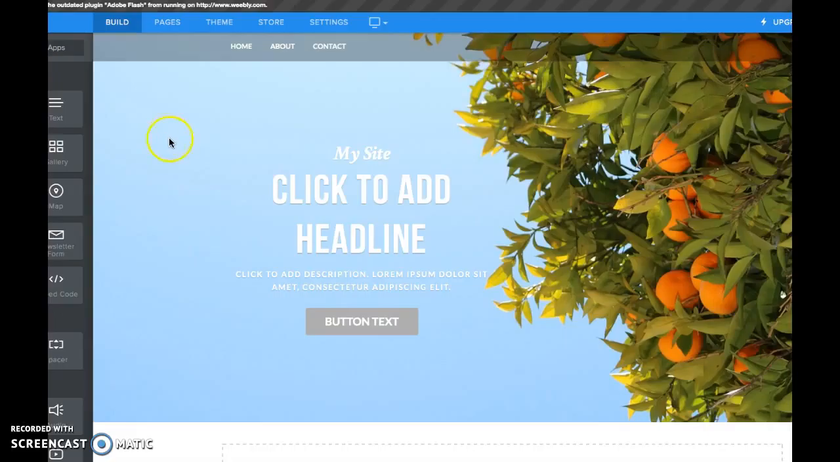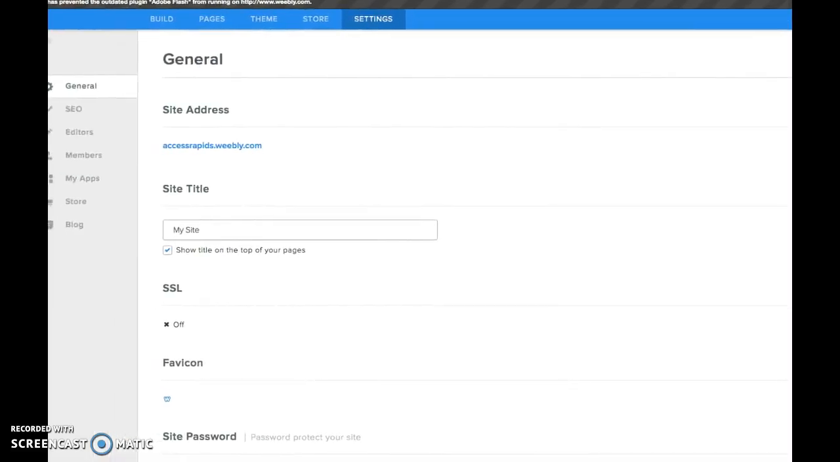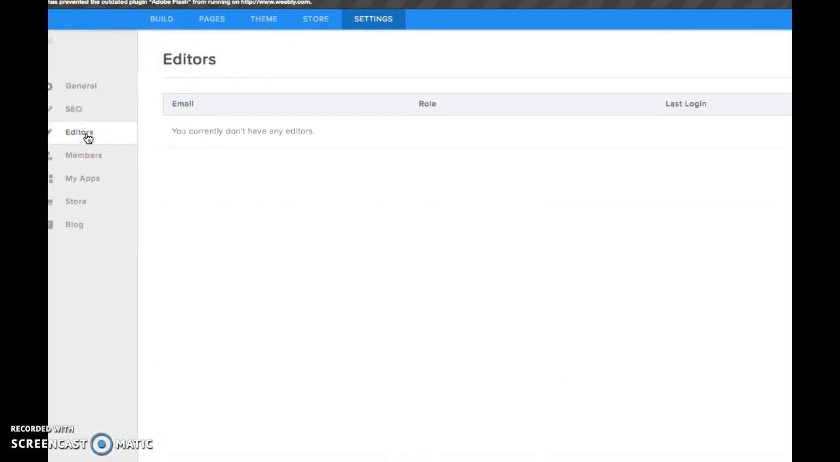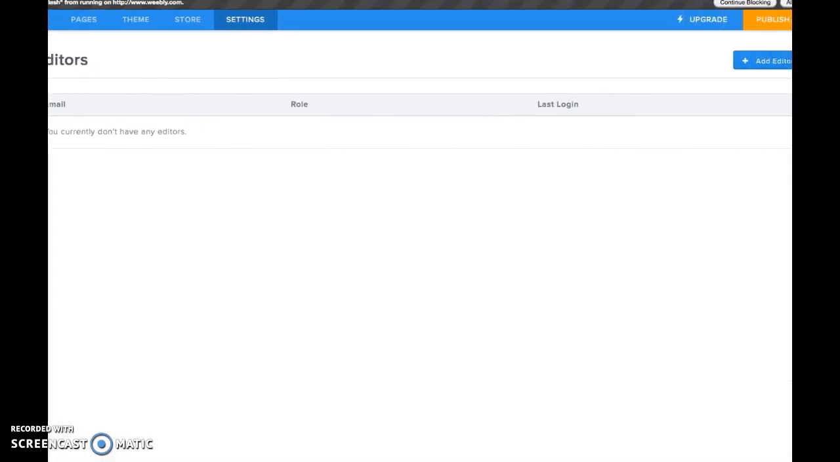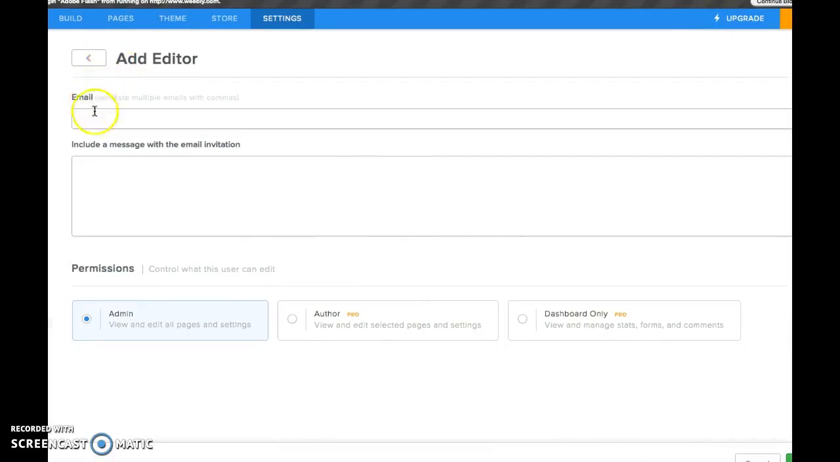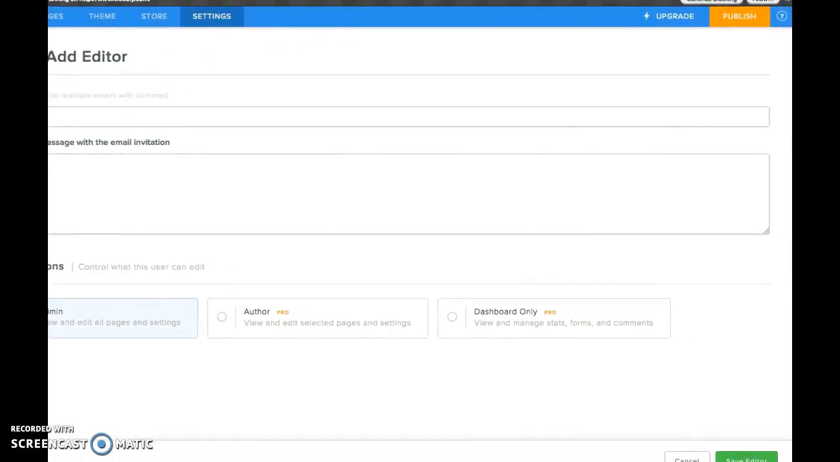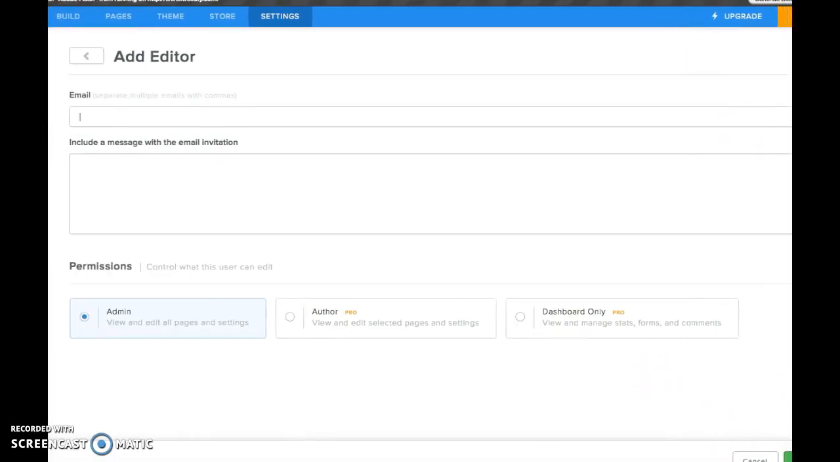So in order to invite your group members to be editors, the person who made the account is going to click on Settings and go to Editors, and then go to Add Editor. And then all you need to do is type in the email addresses of your group members. So you can actually have them type them in. And then there's a green Save Editor button at the very bottom that you'll click on down here. And then it will send them an email.